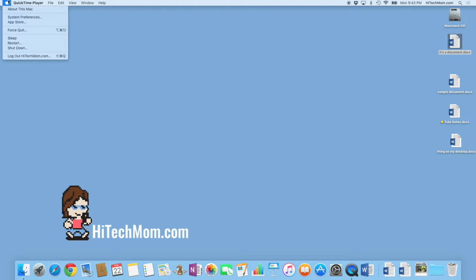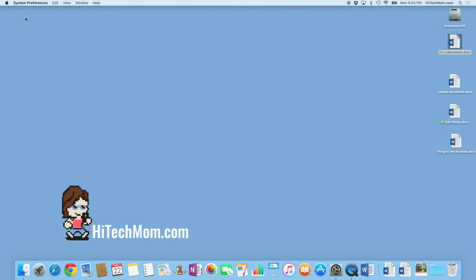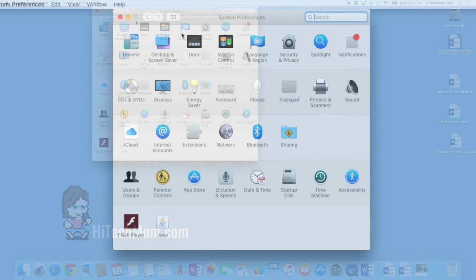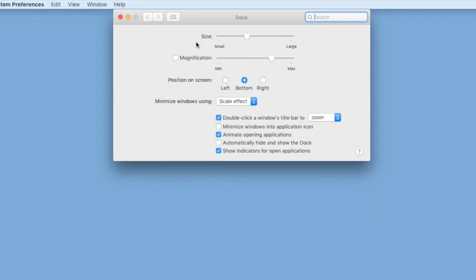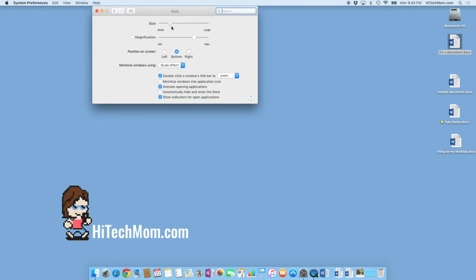If we go up here to System Preferences under the Apple menu, and System Preferences, which we'll talk about later, are like Control Panel on Windows. There are preferences for the dock. So here we can also resize it. You can make it smaller, make it larger.